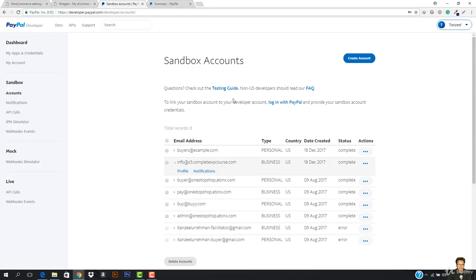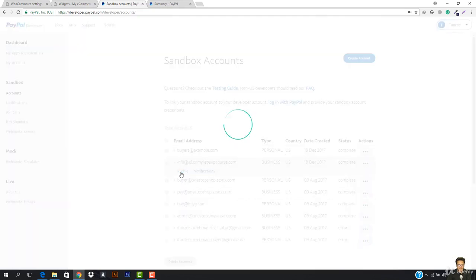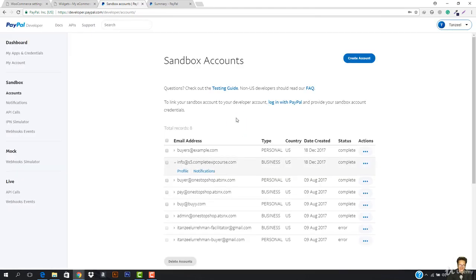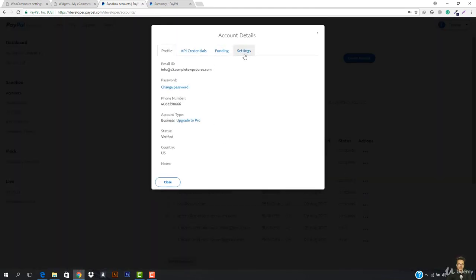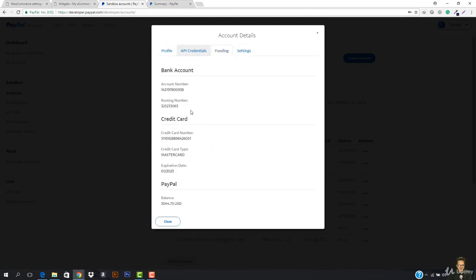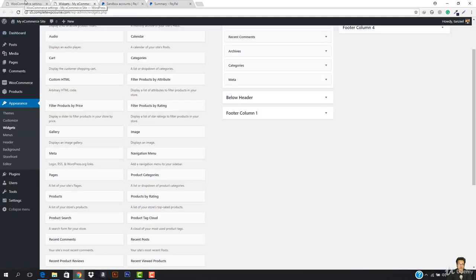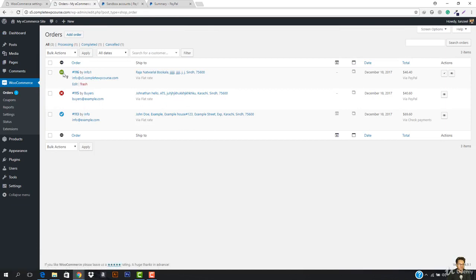So I'm gonna click here again. I don't know why it is taking so long. It has some problem. Okay, here we go. You can see that now I have to go to the settings right here, the funding, and you can see that my balance has been increased. This is how you can see that everything is totally up and running. So now if I go to WooCommerce and then the orders itself, you will see this is right here. This is currently in processing because I have received the payment.